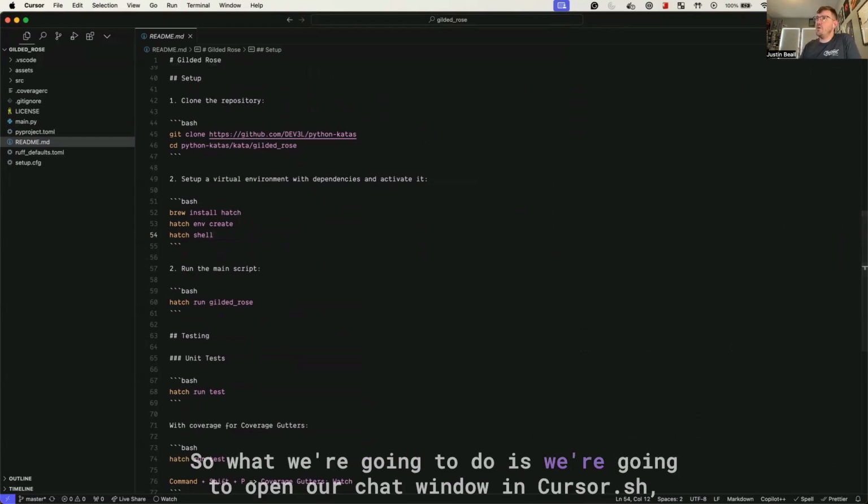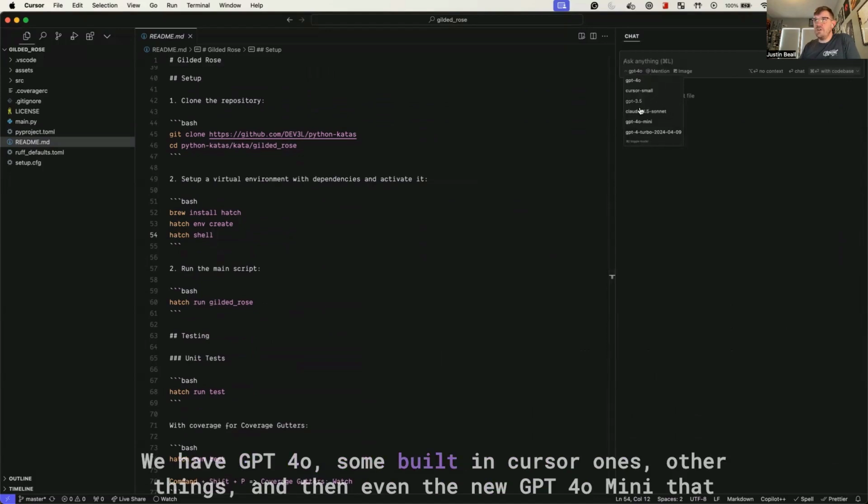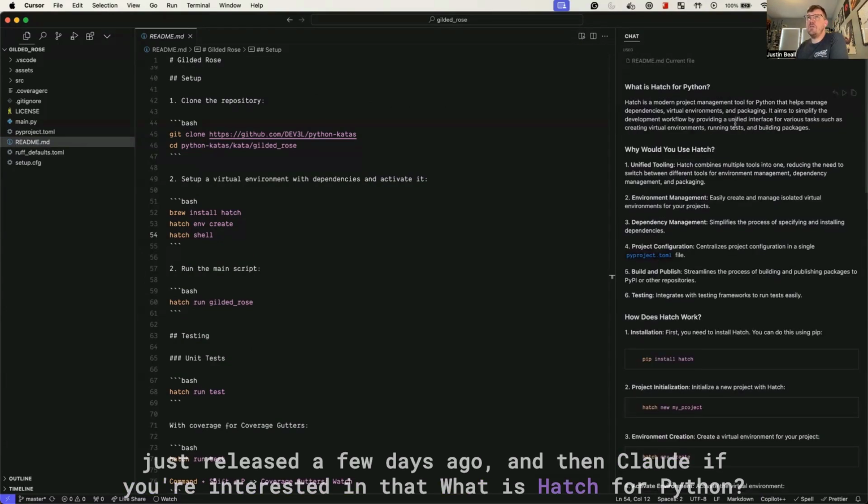So what we're going to do is open our chat window in Cursor, and then from here we could select a model. We have GPT-4o, some built-in Cursor ones, other things, and even the new GPT-4o Mini that just released a few days ago, and then Claude if you're interested in that. What is Hatch for Python?